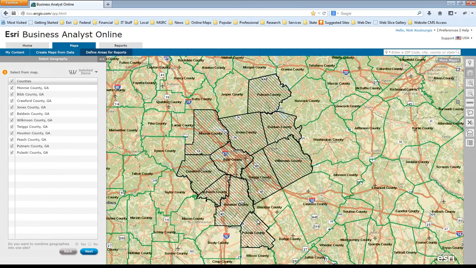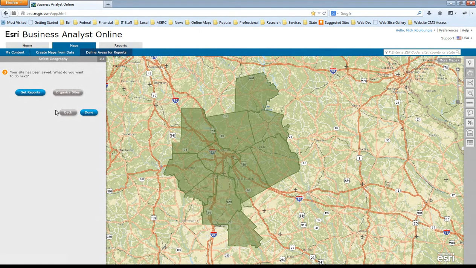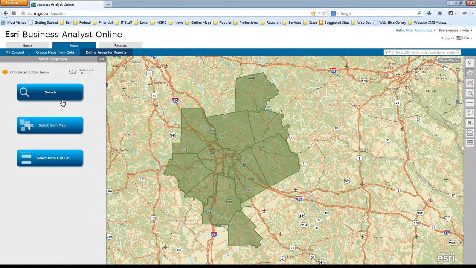And Pulaski County. So once all our counties are selected, I got 11 counties in Middle Georgia. We'll click Next, and it creates them as one site. We'll edit the name to make it Middle Georgia Region, and apply that for our map layer.